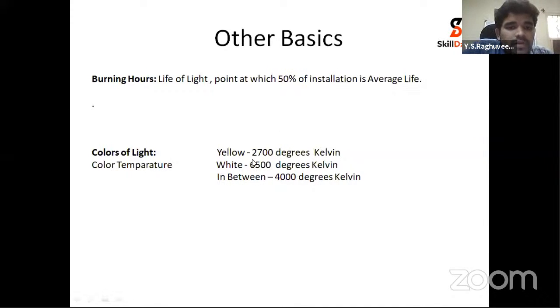2700 is nothing but the yellow color light. 6500 is the white color, which all our tube lights in our houses have. And in between, 4000 Kelvin is nothing but the daylight color. When we go out and look at the sunlight, the color temperature the sunlight gives is called 4000 Kelvin. It is the daylight color.